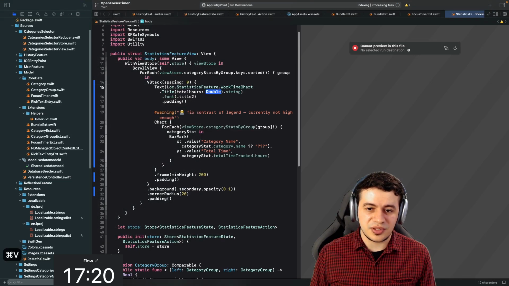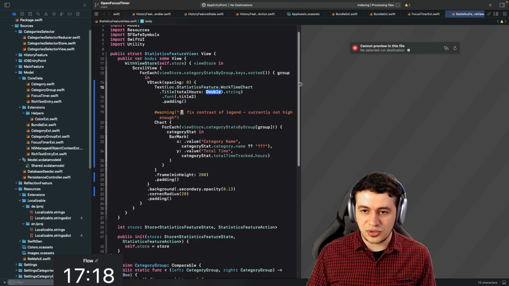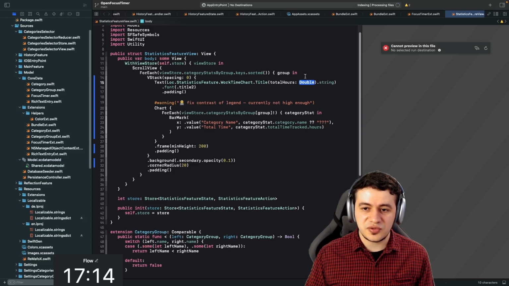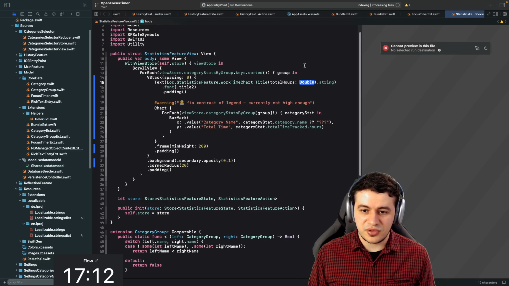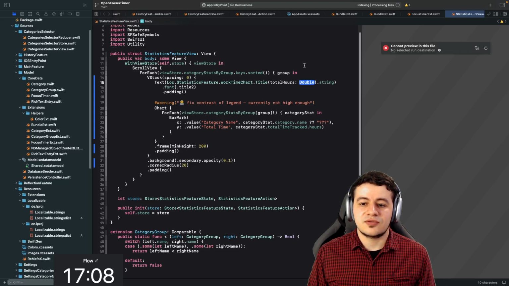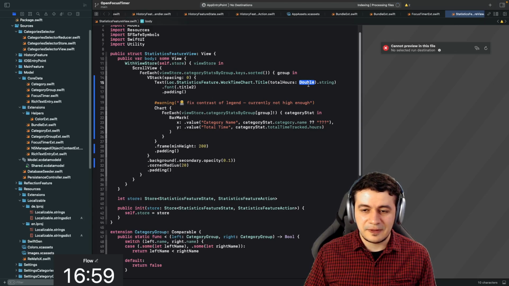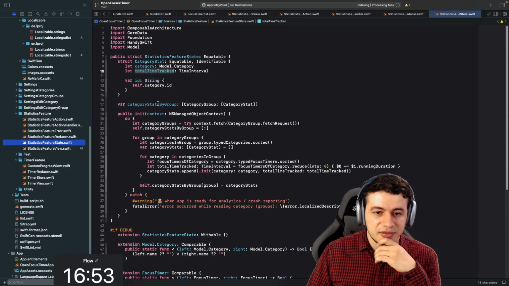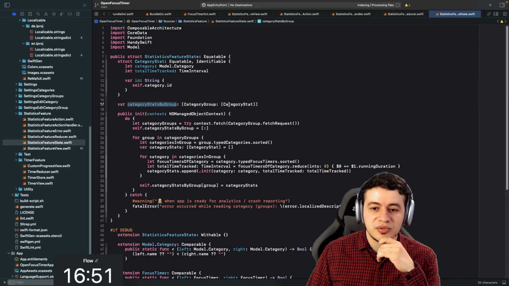And now we should be able to paste this in, and it did work. All right, you can see we can now provide this value here as well. And for the value, we need to just pass the total track time of all projects, of all track times. I think we just have to get this data first. We don't have it right now, because we have here the category stats by group, but we don't have the overall.